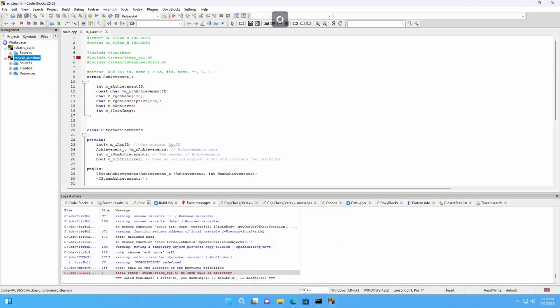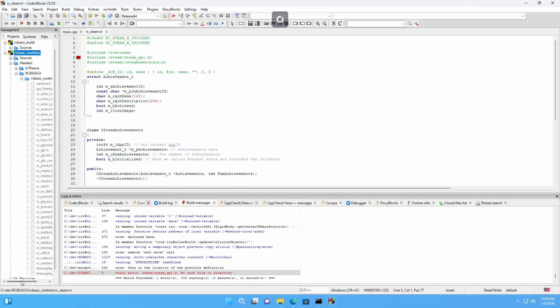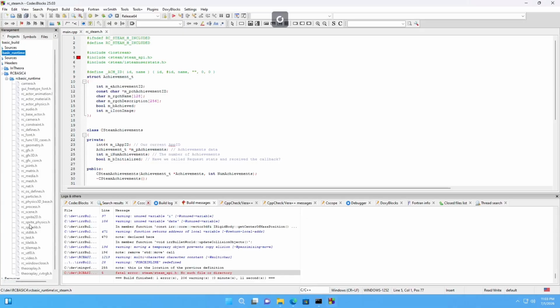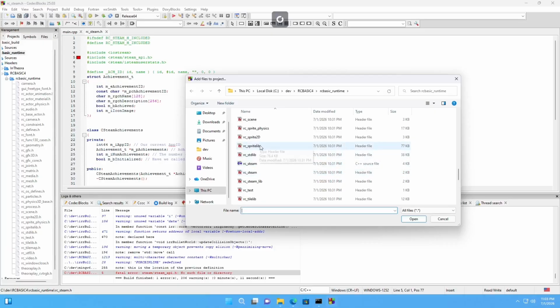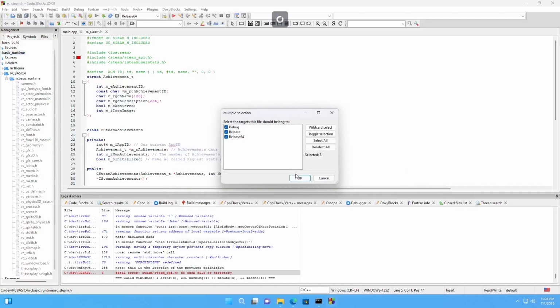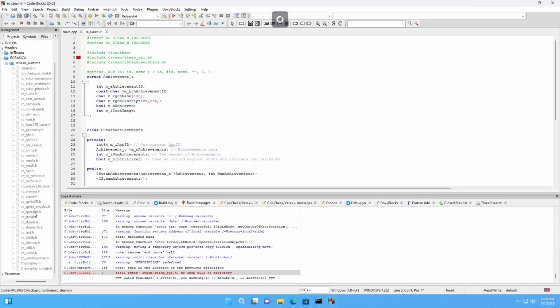Is it in here? I'm just going to remove those functions. And then we don't have to worry about having the Steamworks API. But yeah, I don't have that stuff added to the project. So let's go ahead and add those files to the project. Anything that says RCBasic underscore Steam, or I think it's just called RC underscore Steam. So these files, Steam and Steam lib. Right, and now go to Steam lib.